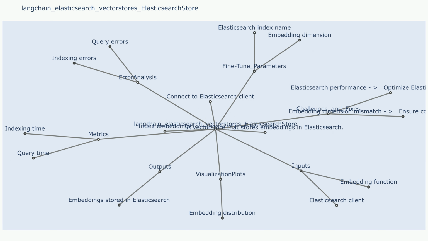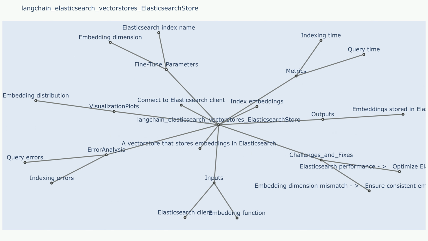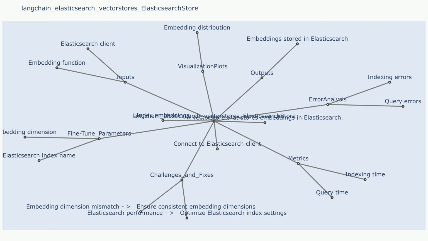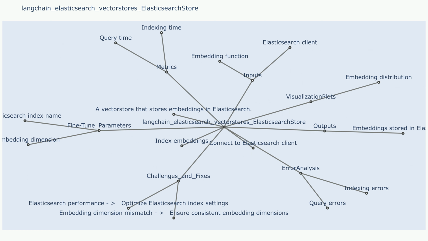Inputs. Documents: a list of text documents that you want to store in the vector database. These documents can be in various formats, like strings, dictionaries, or objects. Embedding function: a function that takes a text document as input and returns a vector representation, or embedding, of that document. This function is crucial for understanding the semantic meaning of your documents. You can use pre-trained embedding models like sentence transformers or OpenAI's embedding API.